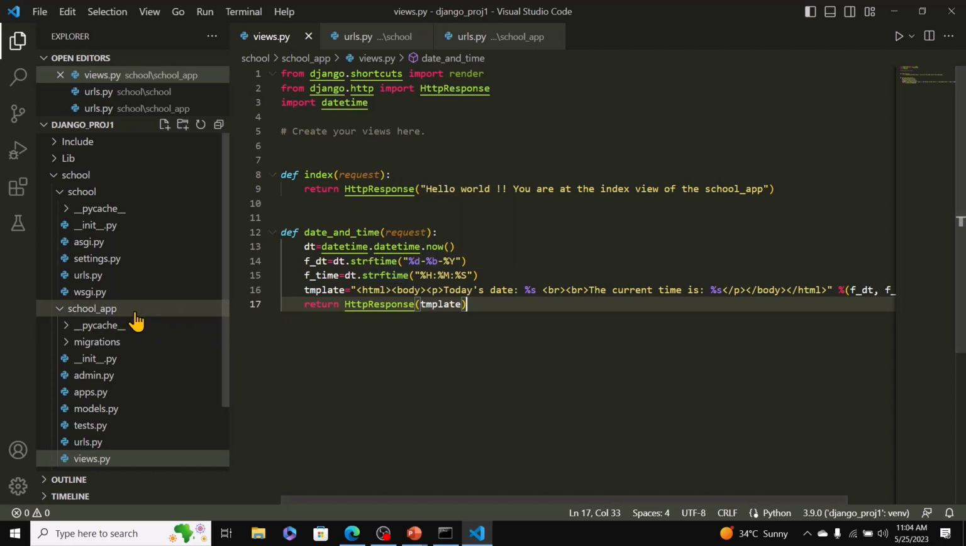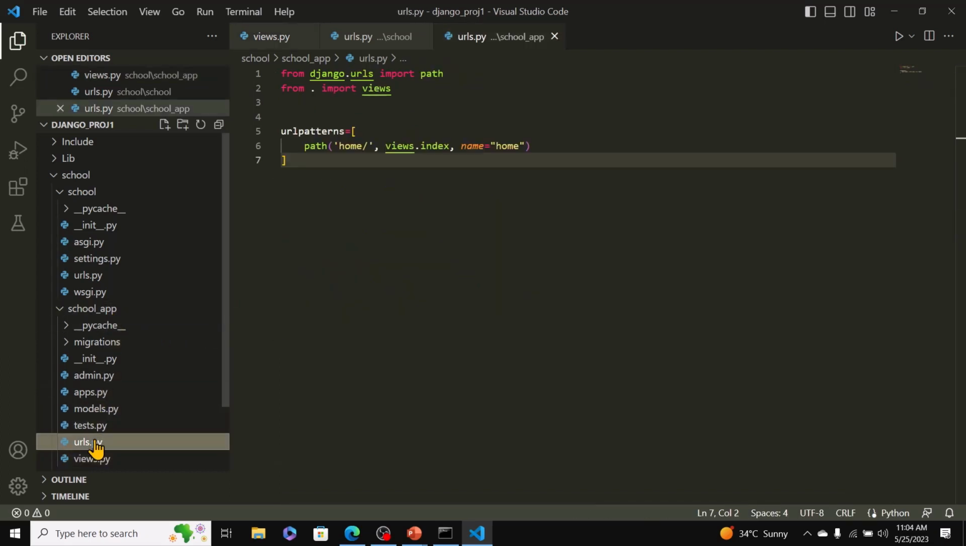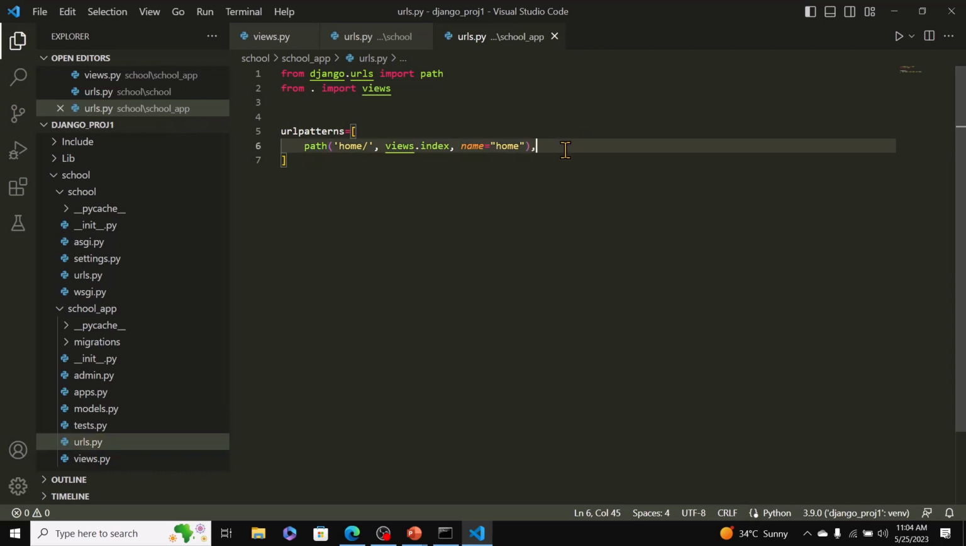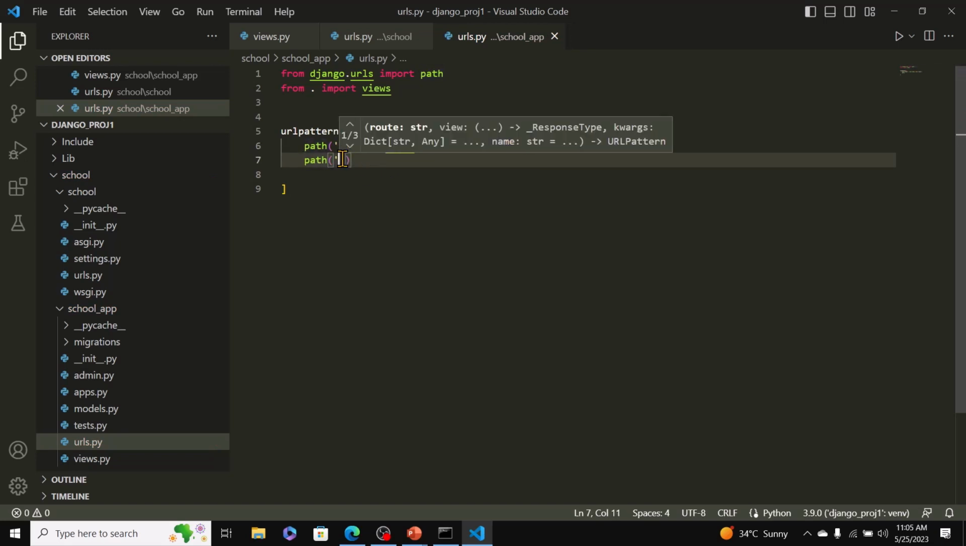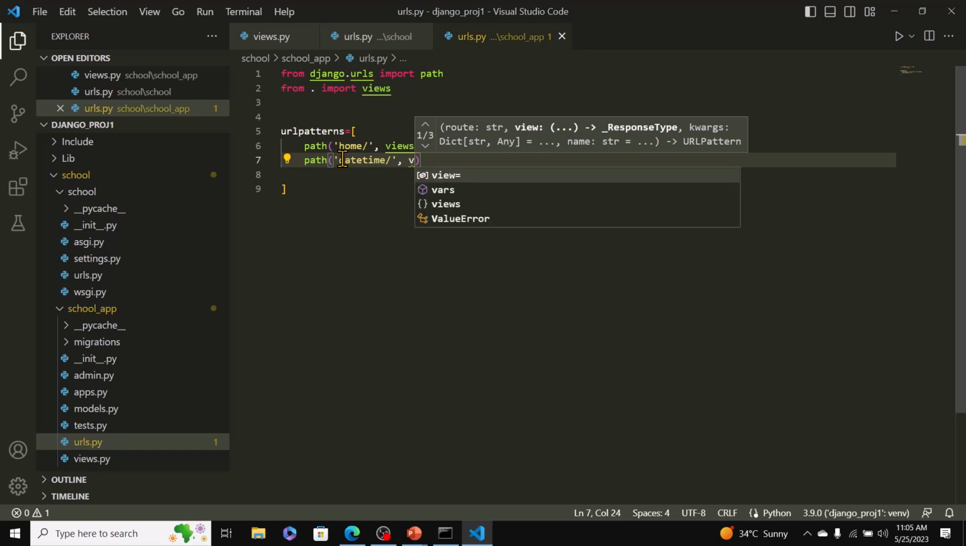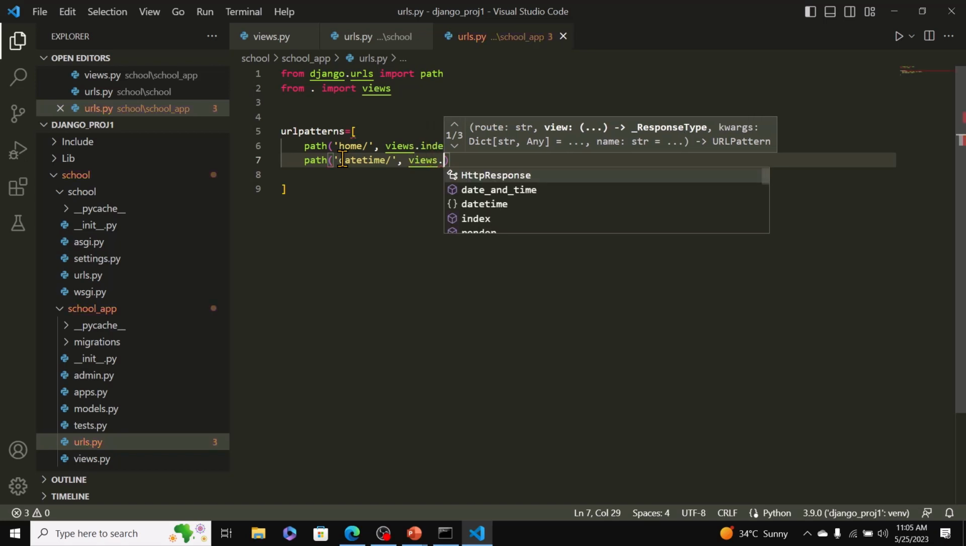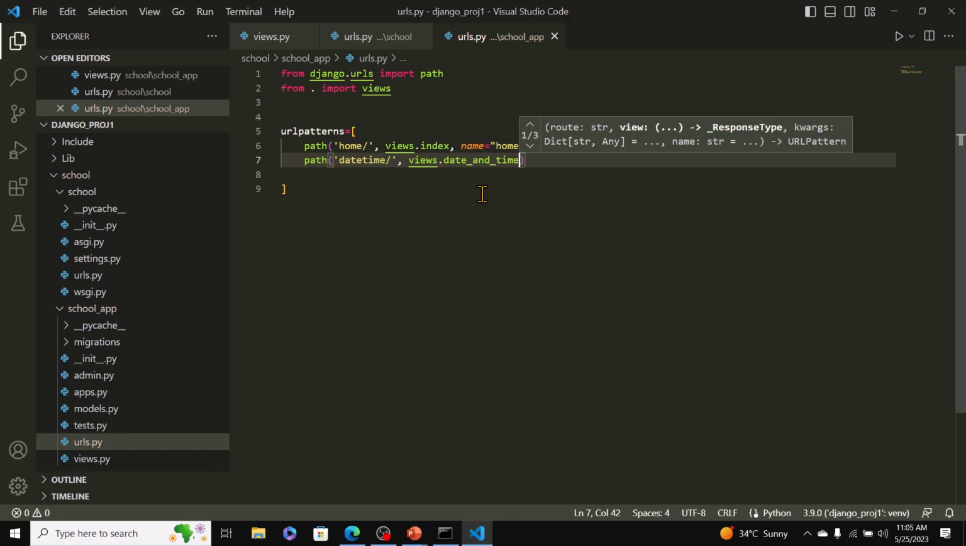Okay. Now, of course, we've got to wire this view, if you will, into our URL configuration. So come to your app urls.py file, put in a comma there. That's important because if you don't put in a comma, you have an error, as you can see, right? So put in a comma and put in the root. So we're going to say here datetime / comma views.date_and_time, comma name equal to datetime, right?